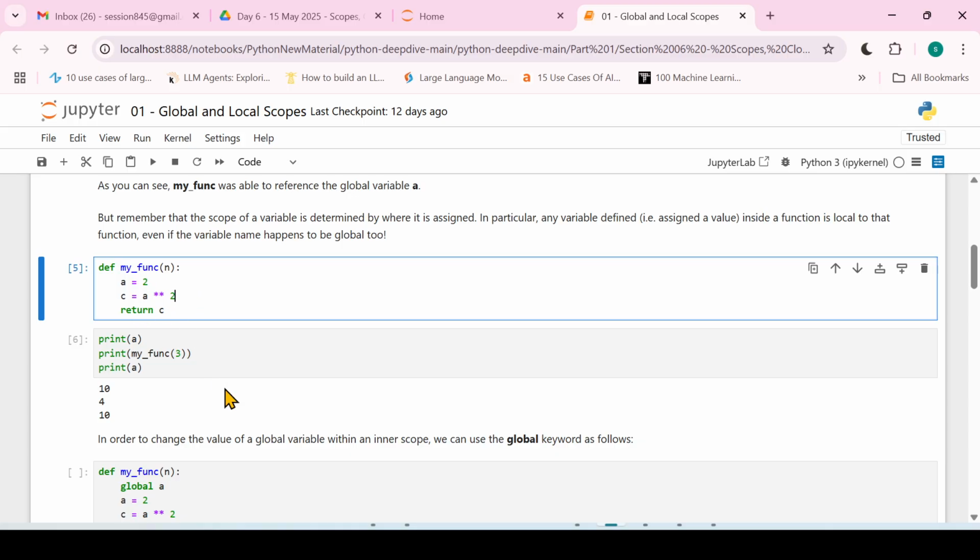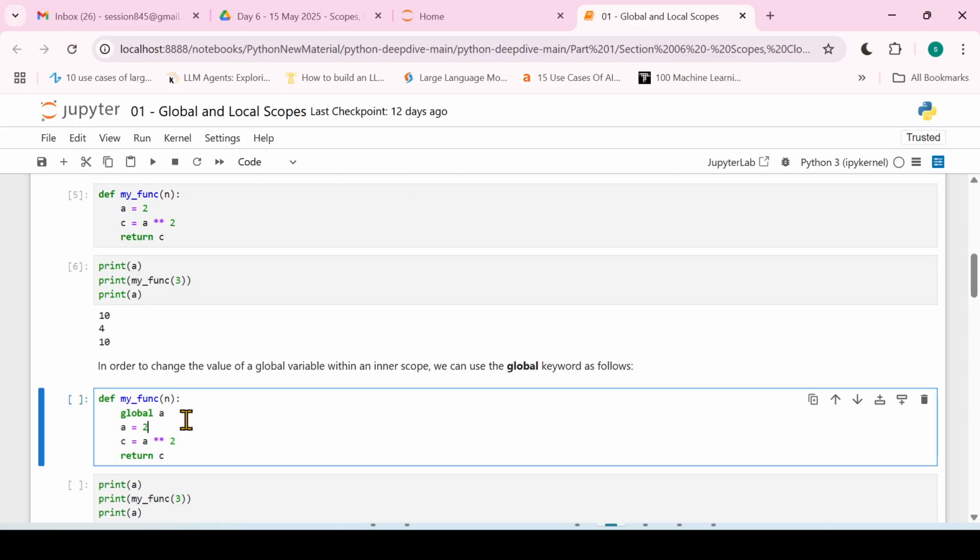You can change a variable's value within a function using the global keyword. Over here we have myfunc, and then we say global a. This global keyword defines that this is a global variable. If you change the value of a over here, that change will be for the global variable. Here we are saying global a, which means we are referring to the global variable, and then we are saying a is 2. Earlier the value of a was 10, but now the value of the global variable will become 2.